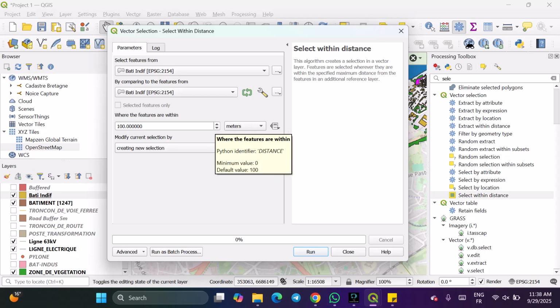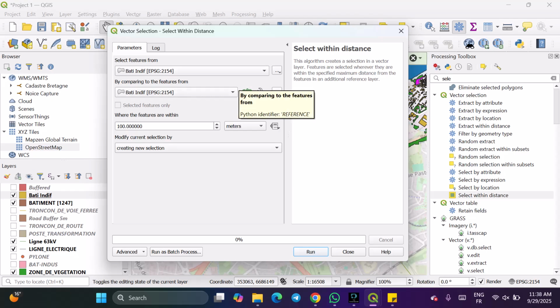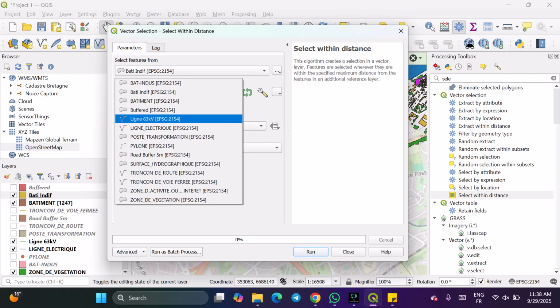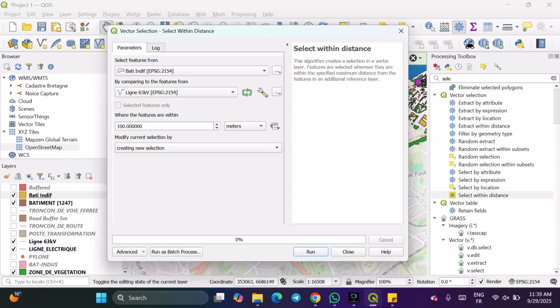Professor? Here we have to compare it with what? So you are selecting features compared to the line 63 kV. Yeah, and 1,000. Just one. Yeah. Okay. And run. Yeah.